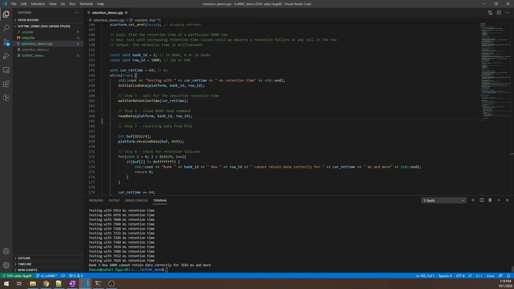The experiment has finished, and from the output we can see that this particular row cannot retain data for more than roughly 7.6 seconds. In this demo, we used SoftMC to write a simple DRAM retention profiler that finds the retention time of a single DRAM row.